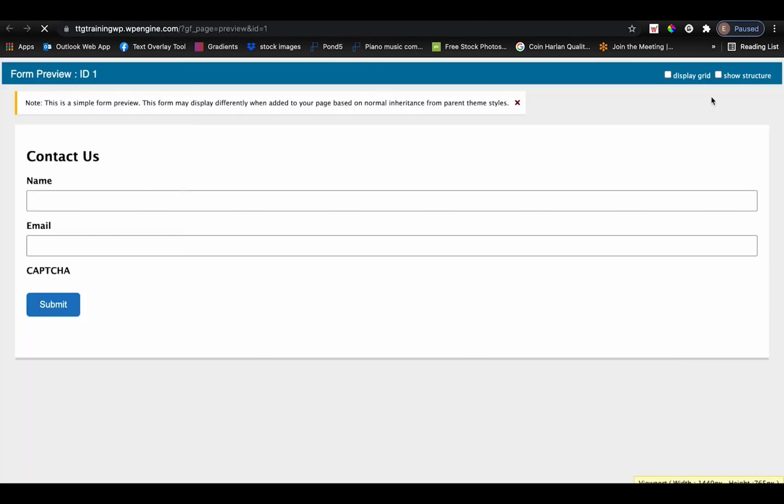And when you preview the form, because I have the invisible CAPTCHA installed, it's going to show a little badge in the bottom right hand corner that shows me that the CAPTCHA is in fact active on this form.